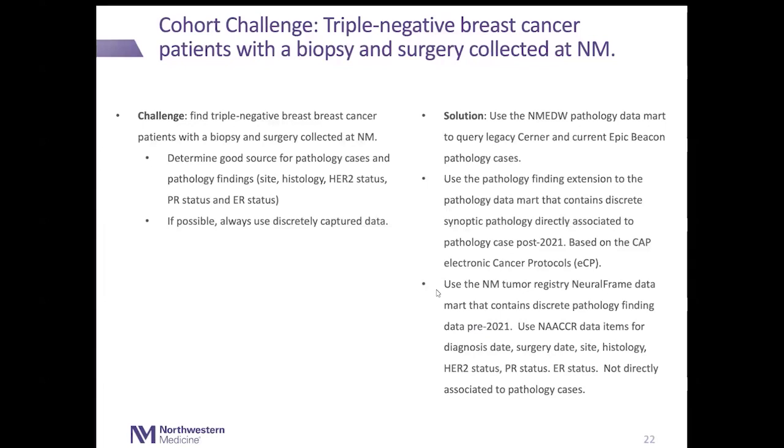And the tumor registry is great. If people know what a tumor registry is, there are certain mandates that you have to report every cancer patient to different government or different institutions. And then there are chart abstractors, a great group of people here at Northwestern Medicine, who carefully abstract all that data into a tumor registry system called NeuralFrame. That data has been loaded in EDW and is available for querying.